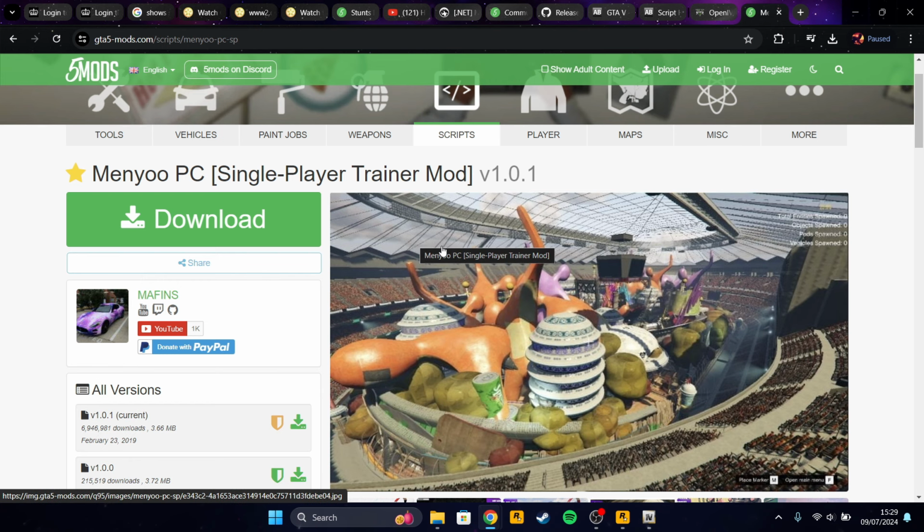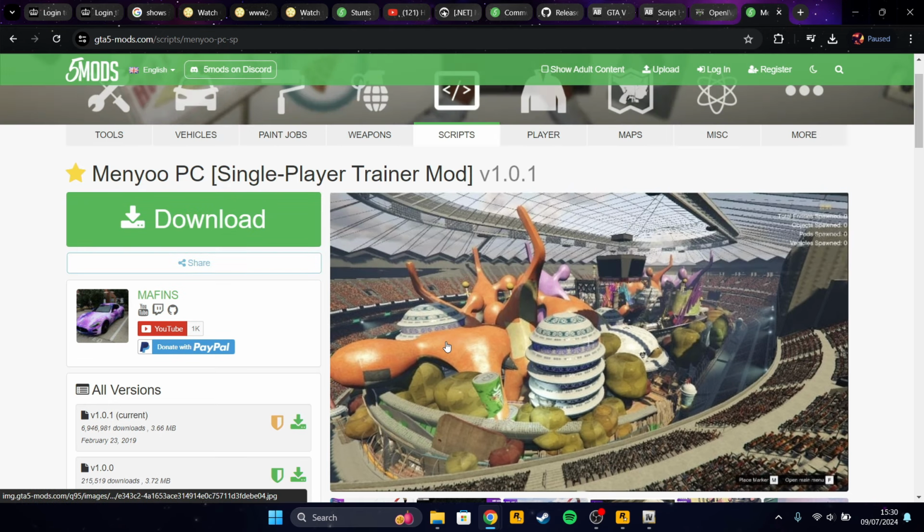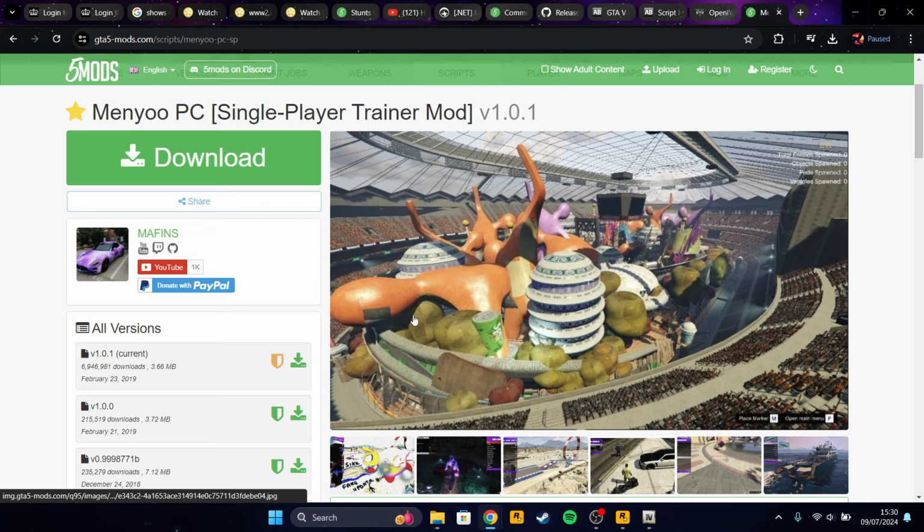Alright, so now that you've installed the ASI stuff and OpenIV, I'm going to show you how to install the trainer that I was talking about. This is Menyoo. This is the best one, as you can see from the number of downloads. This is pretty much the one that everyone uses. It's essentially just a mod menu with loads of stuff you can do, and it probably is the best one, to be honest. It's got features of everything, anything you could.